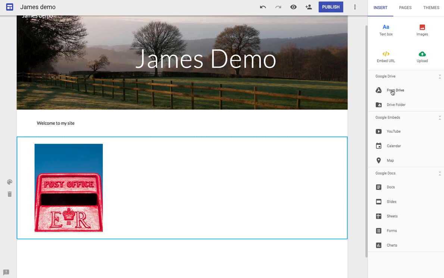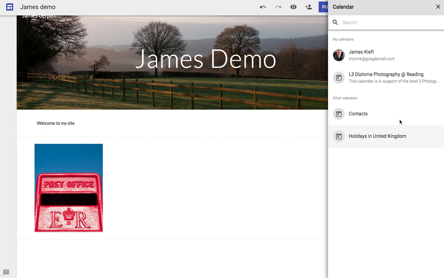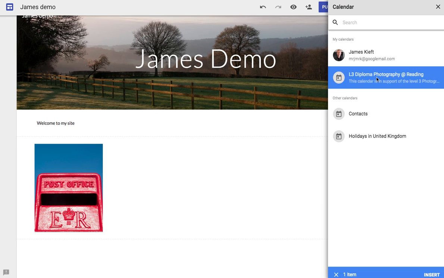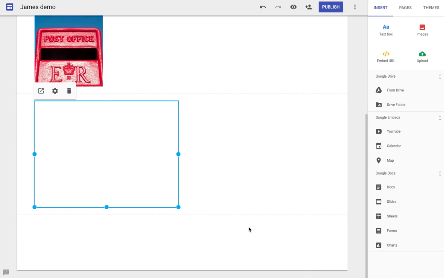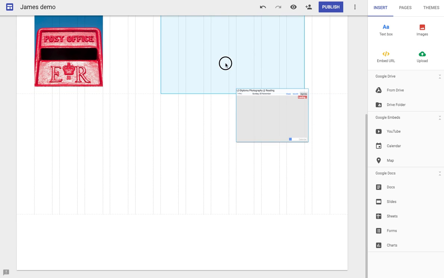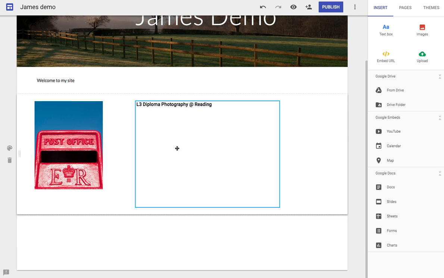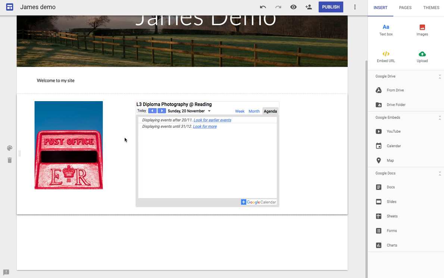We've also got the ability to upload various elements to it. But mainly it's focused on presenting information from the Google suite of apps. So we can embed a calendar. And you can use drag and drop to move it around. So you can see we've put in a calendar. Generally the interface is pretty good.